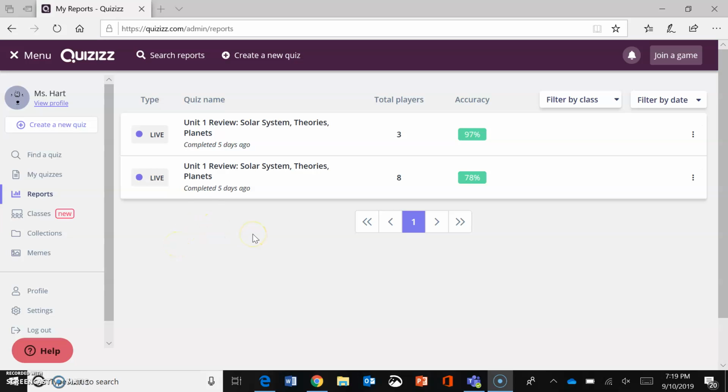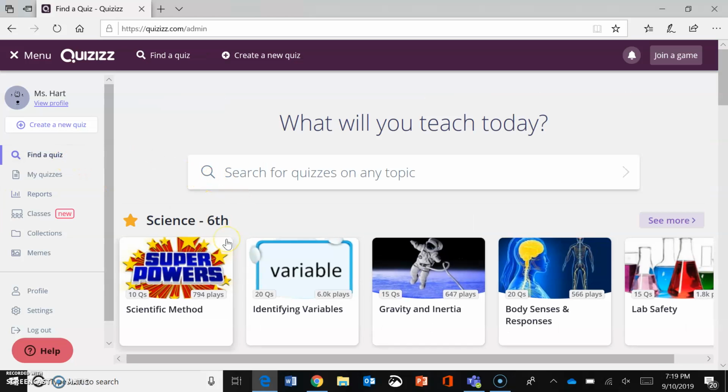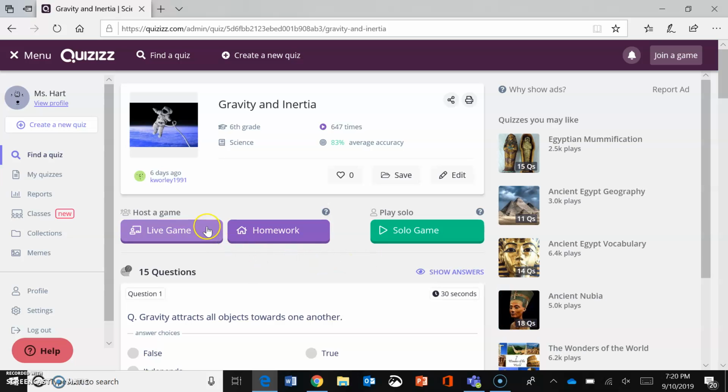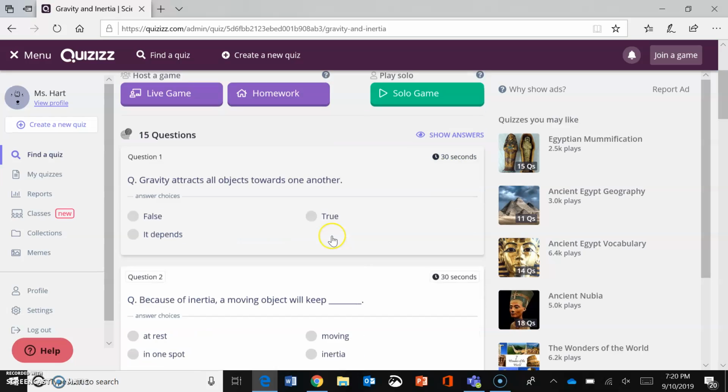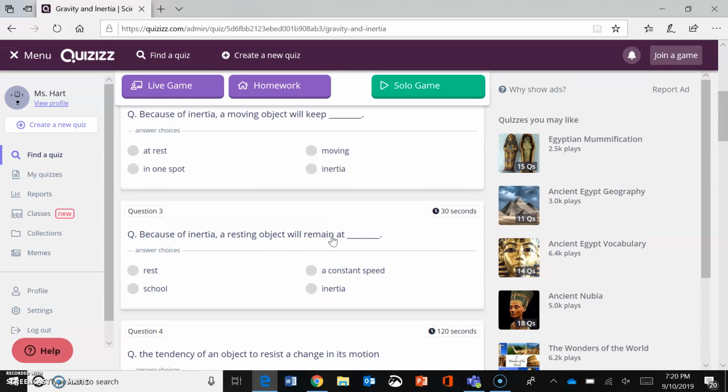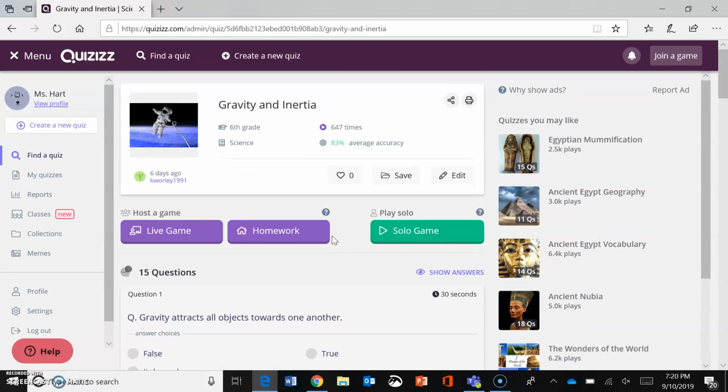The first feature that I really like is you can go in and find a quiz that's already made. So, for example, in my class, we have been talking about gravity and inertia. You can click on it, you can play a live game, or students can play a solo game. As a teacher, I can preview the questions really easily as I scroll down. The app tracks data over time for students.